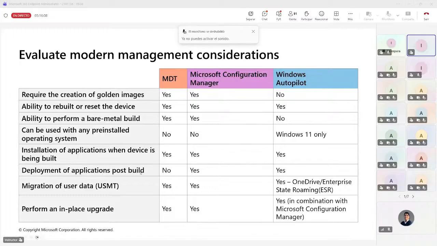Deployment of apps post-build, MDT is not going to support that, right? So after the build, during the build, yes, but not after the build. Config Manager, yes. Autopilot, yes. Migrating user data, yes, across the board. For Autopilot, it's going to take advantage of either ESR or OneDrive. In-place upgrades, yes, across the board on those as well. Okay, so helping you to see, hey, when we start looking more modern, like in the case of Autopilot, there are some things that are supported and some things that may not be supported.